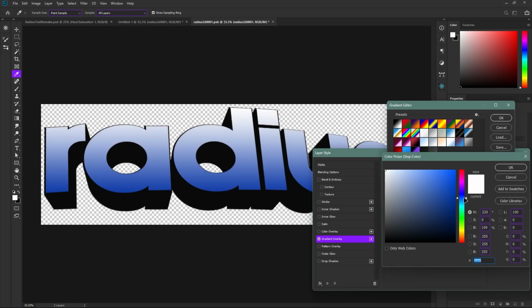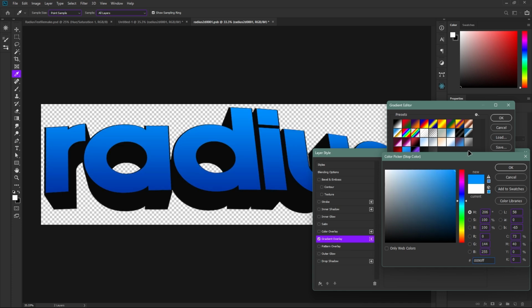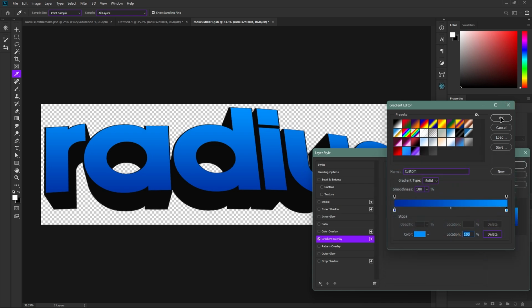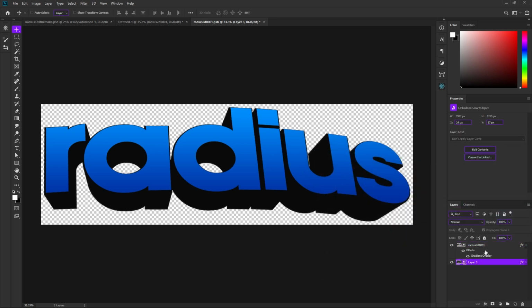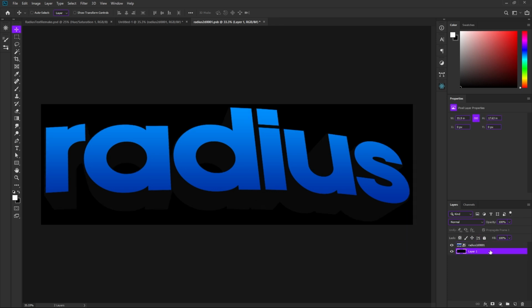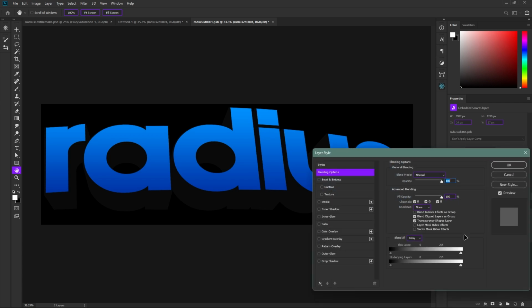And then we're going to pick a brighter color right here. It should look like this. So 0090FF. And then we're just going to group these two. Add a dark layer behind it, completely solid black.